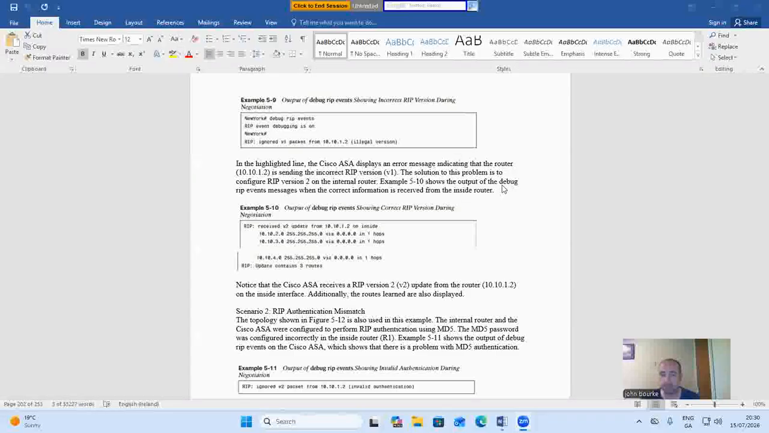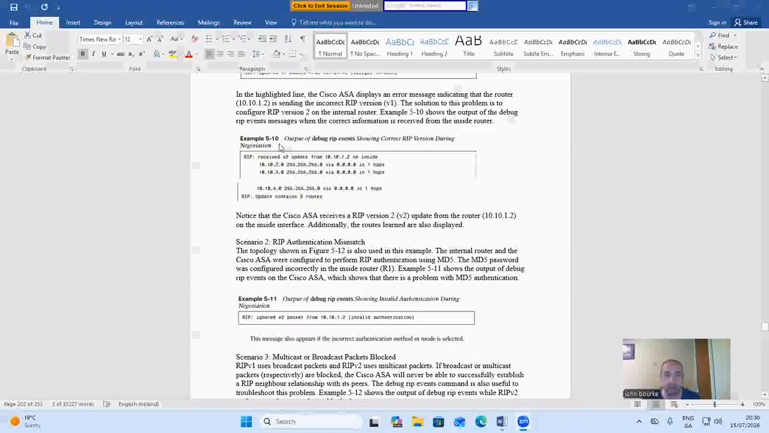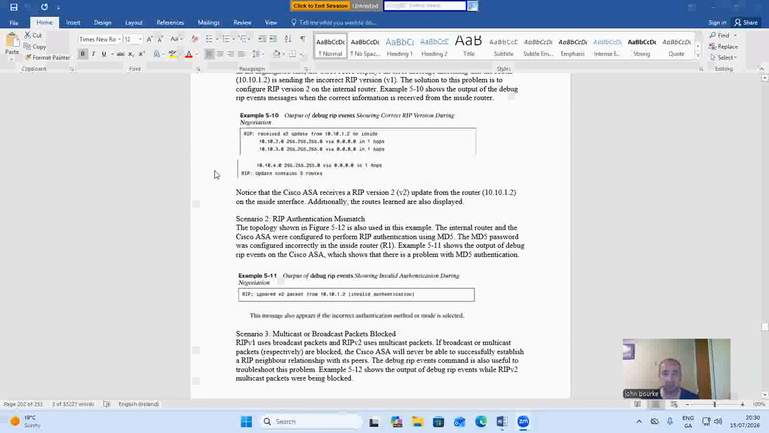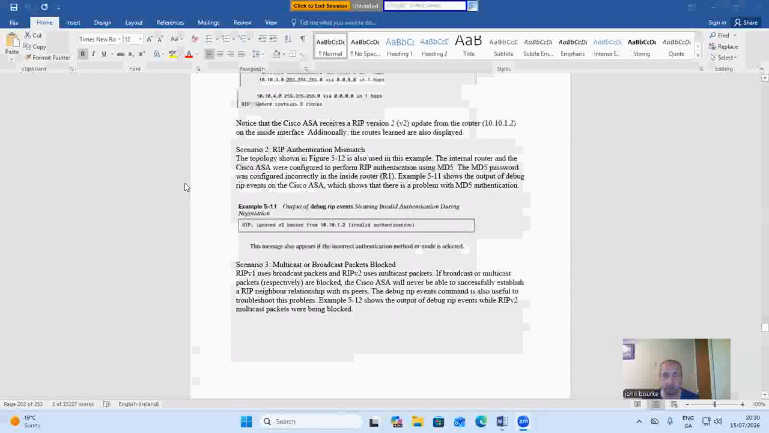Example 5.10 shows the output of the debug rip events messages when the correct information is received from the inside router. So you can see here example 5.10, output from the debug rip events showing correct RIP version during negotiation. Notice that the Cisco ASA receives the RIP version 2 update from the router 10.10.1.2 on the inside interface. Additionally, the routes learned are also displayed.